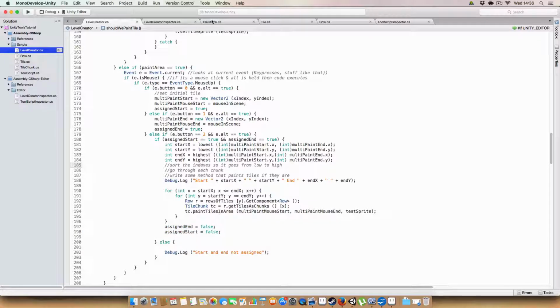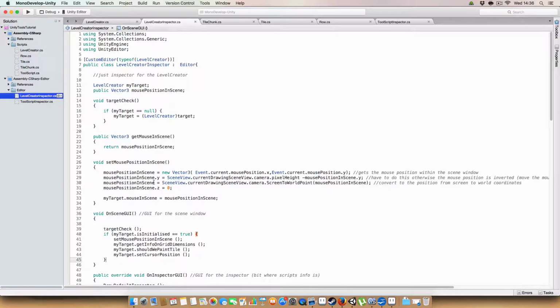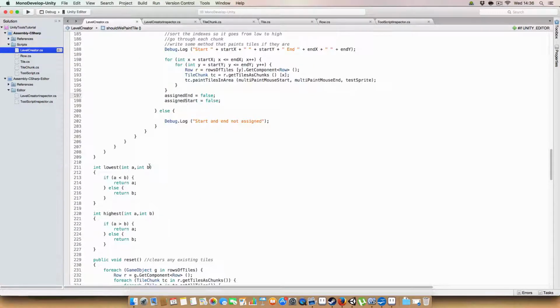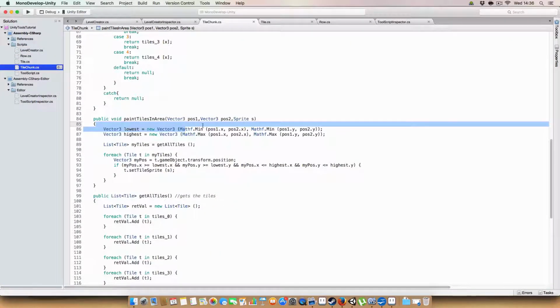For this TC paint tiles and area method, basically what it does is take two Vector3s and a sprite. It does a similar thing to the code before. Except between writing this, I had a realization that someone had probably already done a lowest and highest method, so I wouldn't need to write it out, which they have done with Mathf.Min and Mathf.Max.